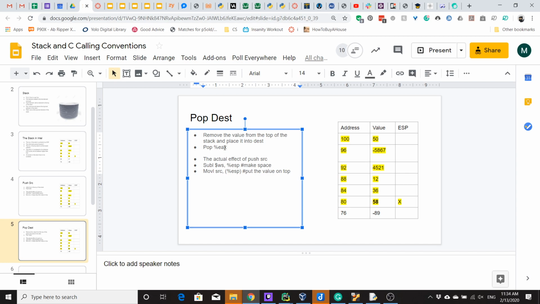You said 80, you said 58, right? I just said 50 the first time. It'll become 58 because what value is on the top of the stack? 58. So we're going to take that value off the top of the stack and we're going to put it into EAX, all right? So EAX is going to be equal to 58 from doing this.